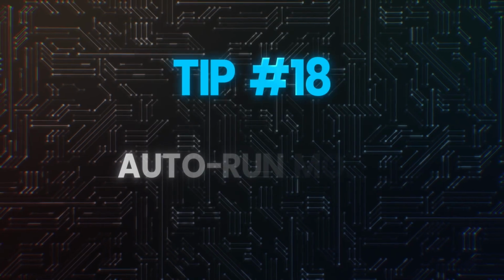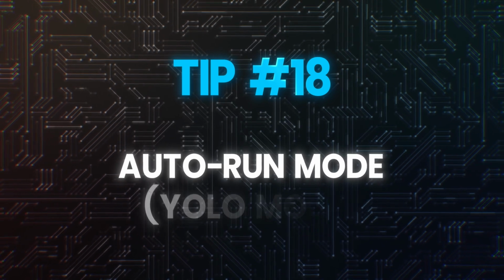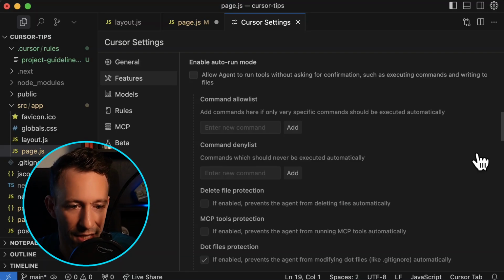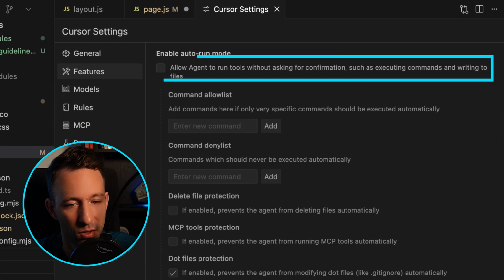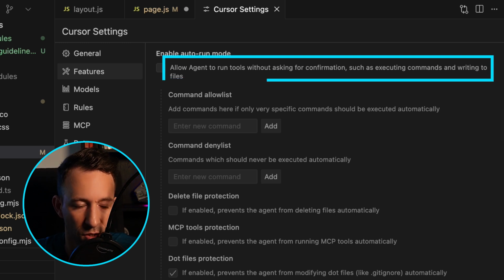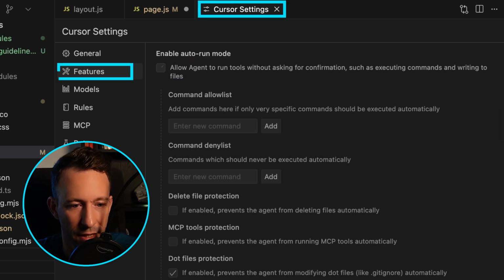My next tip is to use the auto run mode. It used to be called the YOLO mode. This is a hidden feature that gives much more power to agent mode. Without auto run mode, by default, when the agent runs a command, it will ask you for a confirmation. In most cases, this is what you want. But with auto run mode, the agent has the right to use every tool without asking for confirmation. So to activate auto run mode, you go to Cursor options, features, and tick auto run mode.